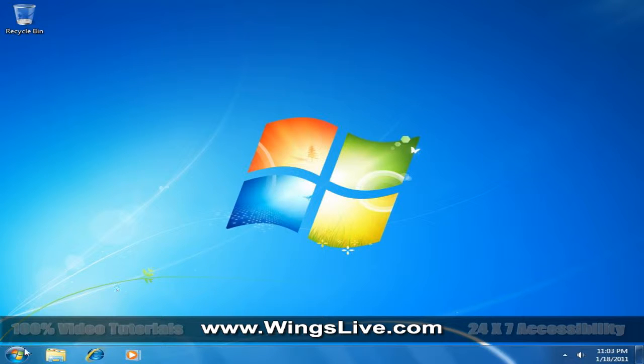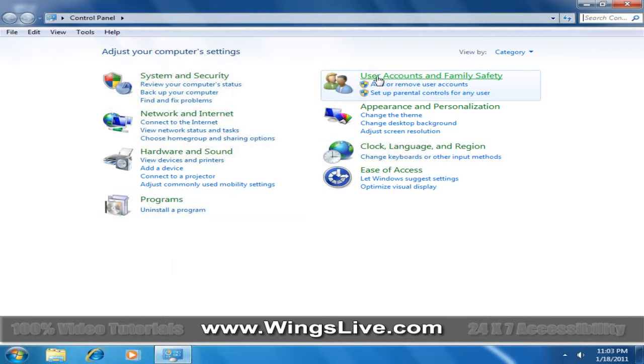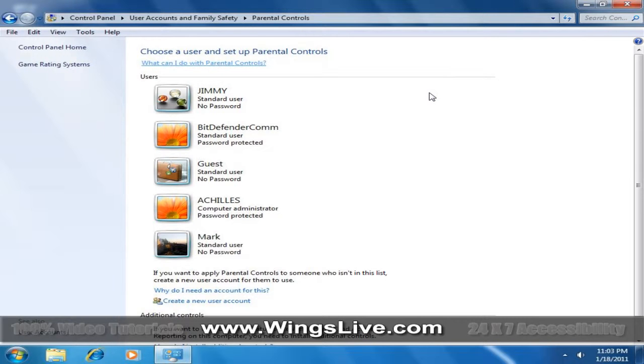From the Start menu, go to the Control Panel, and here under User Accounts and Family Safety, click Set up parental controls for any user. And again, you have to be the system administrator to be able to get into this window. On here, we have the list of user accounts that are present in our machine. Let's set up a parental control for the user Mark.